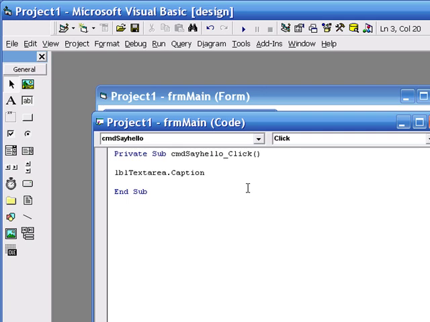Okay, so I'm targeting the object label text area, and I want to change the property caption. Don't forget, caption is the piece of text that will appear. So, object, property, and then we need to say what it's going to be set to. What does it equal? Well, open our speech marks. It needs to be equal to Hello World.